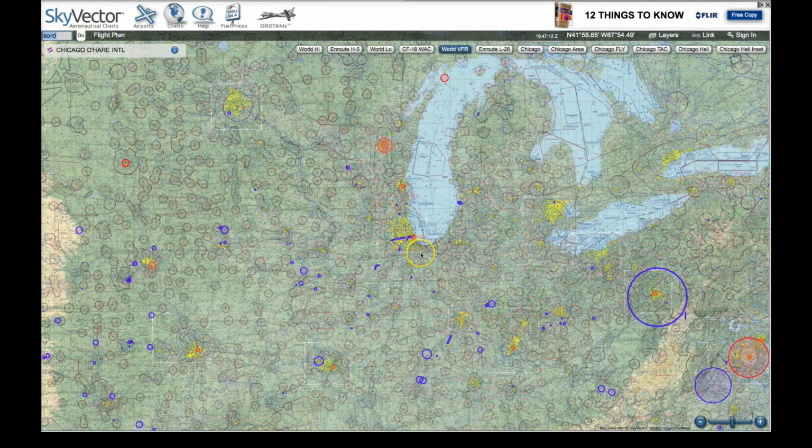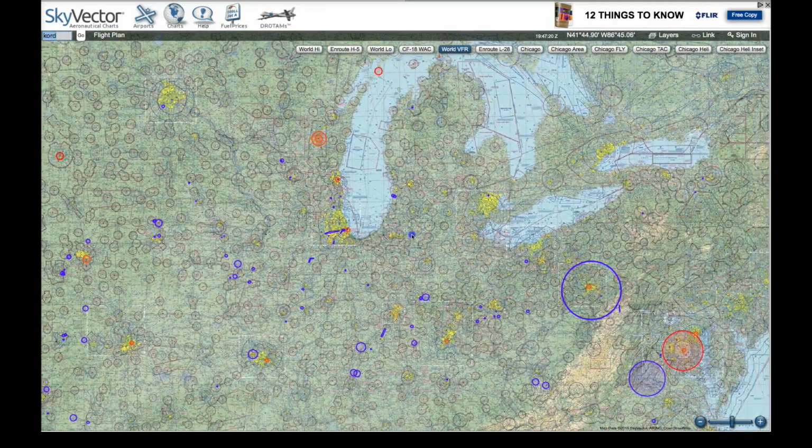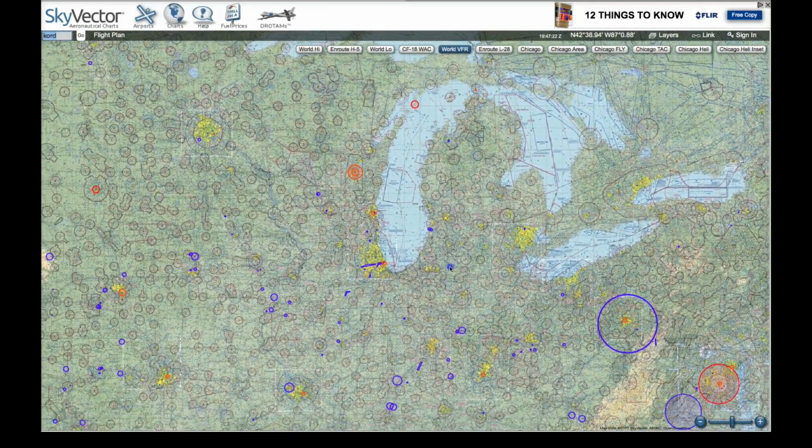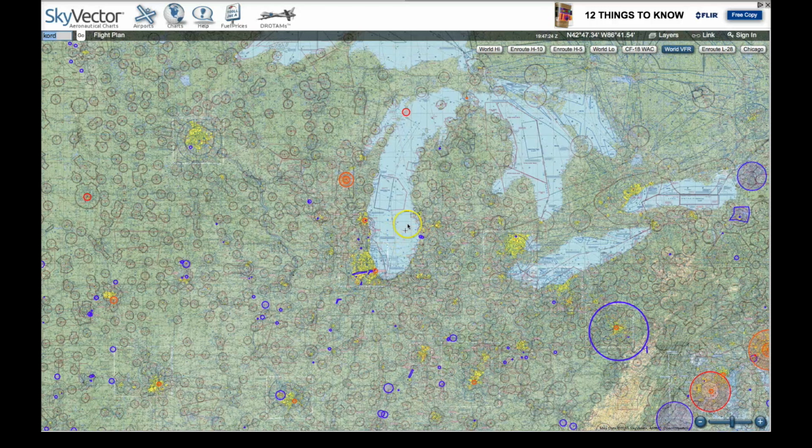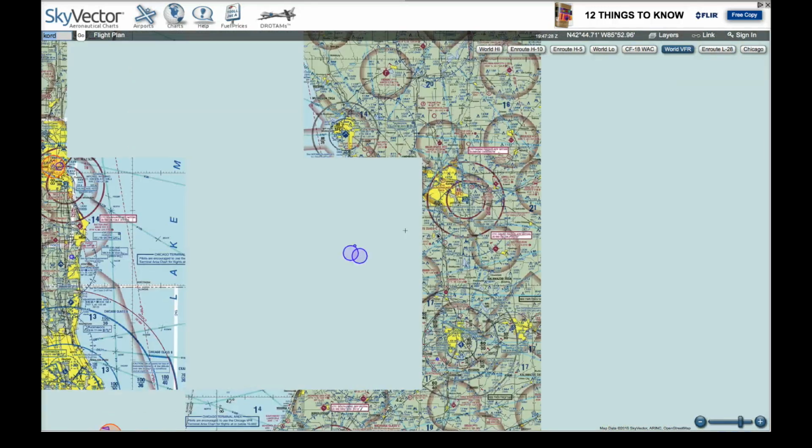Now, another thing you're going to notice with our chart here is that right in the center there's a little crosshair. If I move that around, you'll notice that the chart moves, but the crosshair stays right in the middle of the page. That's this guy right here. Now, you can also use your mouse and zoom in or out.